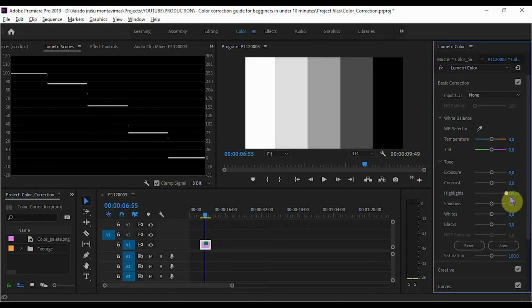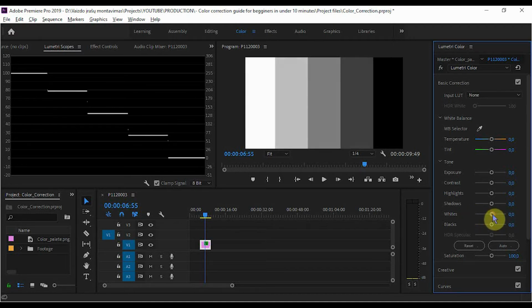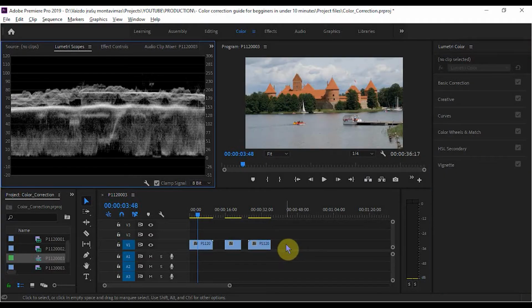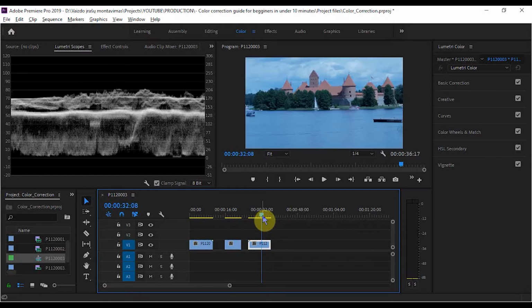Same with the whites and highlights. Highlights concentrate more on the middle tones, whites on the top of the scopes or the brightest areas of the video. Now, once we know how the effects work, let's jump to video clips. I have here 3 video clips. One of those was shot with perfect settings in camera, another with white balance off, and the other one is overexposed. Let's try to fix them one by one.